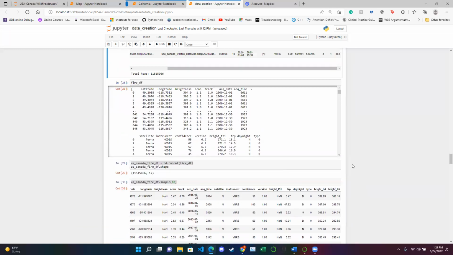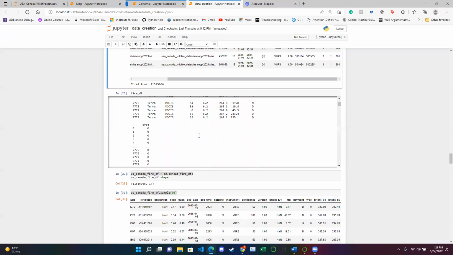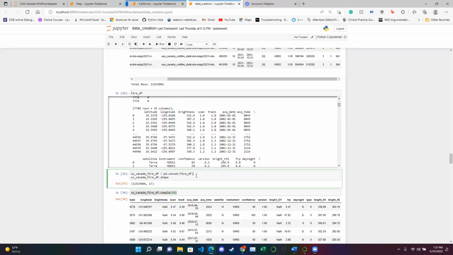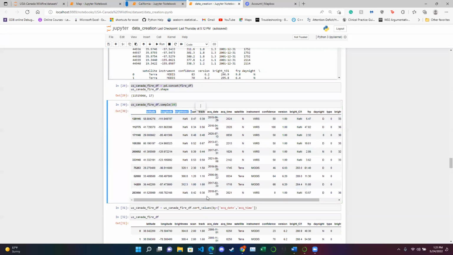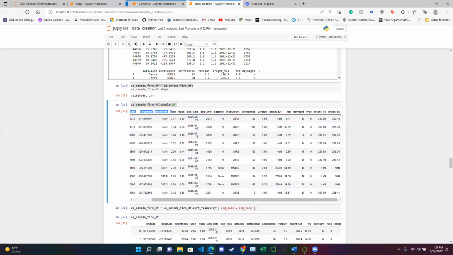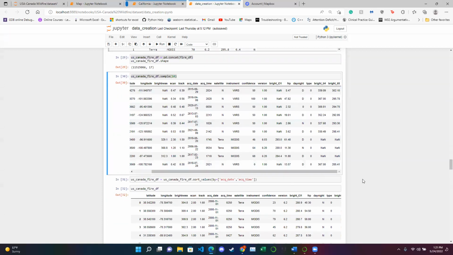Then down here, I looked at the fire DF, and then I concatenated it into the US Canada fire DF. Take a sample of 10 of them, and we get latitude, longitude, brightness, scan, track, acquired date, acquired time, satellite, instrument, confidence. And as you can see, with these 10s, you see it's kind of fixed. Version, byte, FRP, day-night, byte, day-night type, byte, and not a byte.